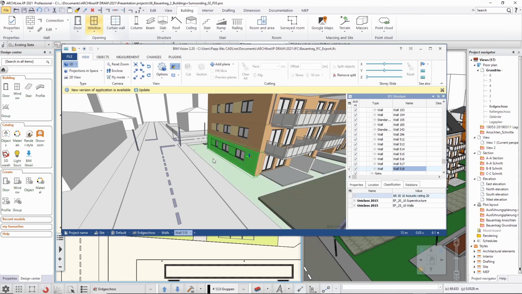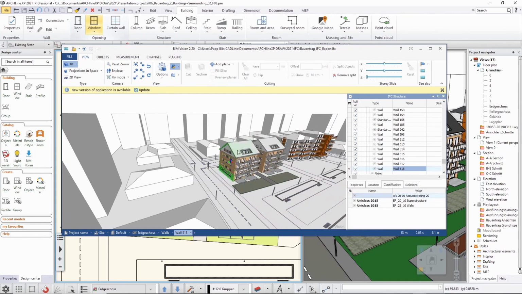So this is how you add and change the classifications of items, and this is how it is represented in a third-party software as an IFC content, as a BIM content.